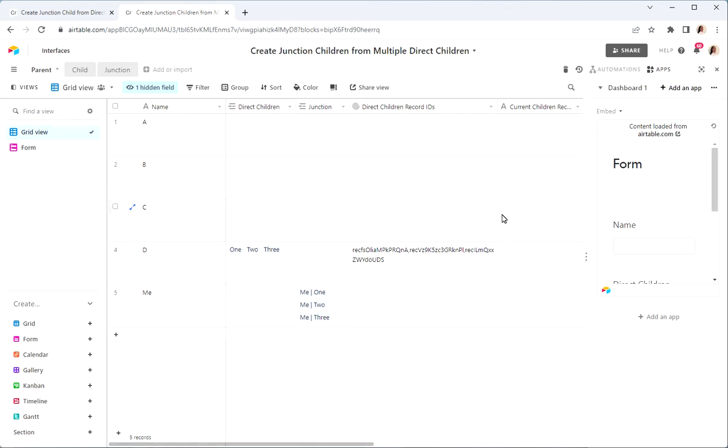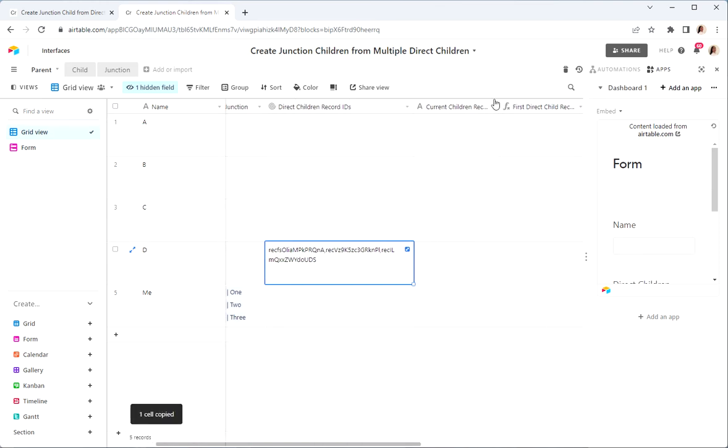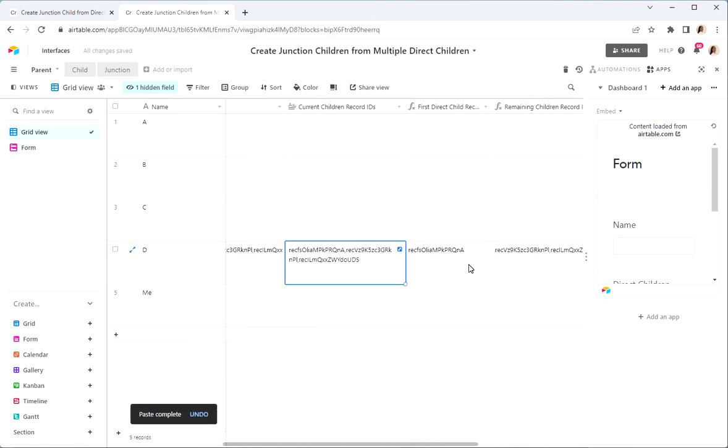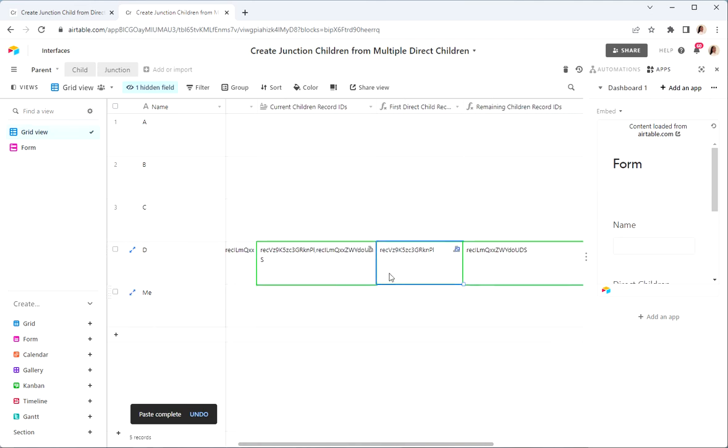Then what the automation does, it's going to copy this roll-up into a single line text field that is the current children record IDs. And then I have two formula fields, one that picks out the very first direct child record ID, and then shows all the rest of the remaining.